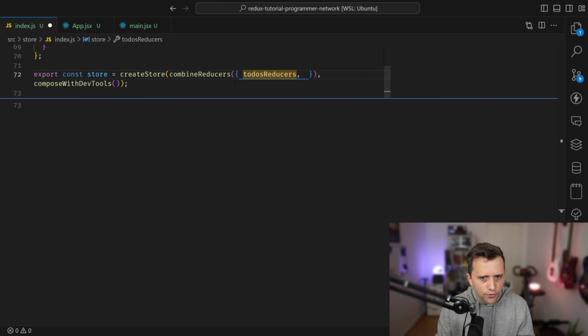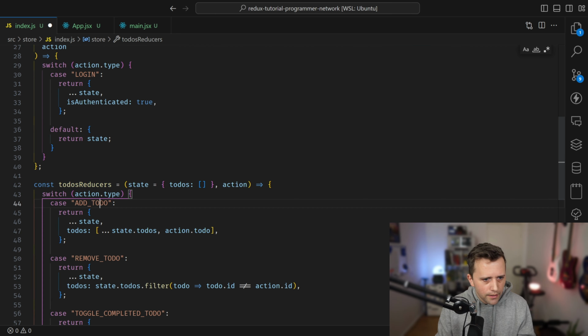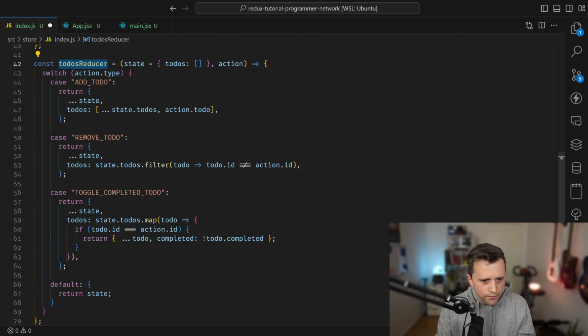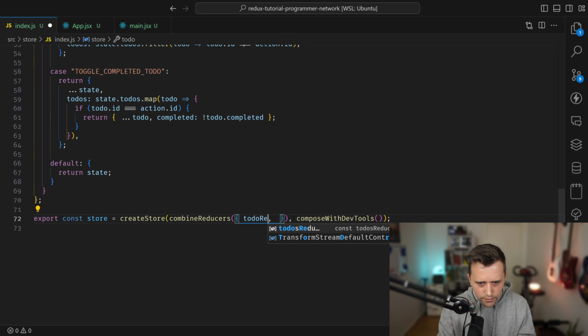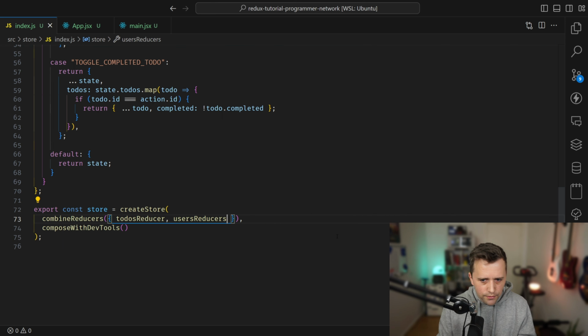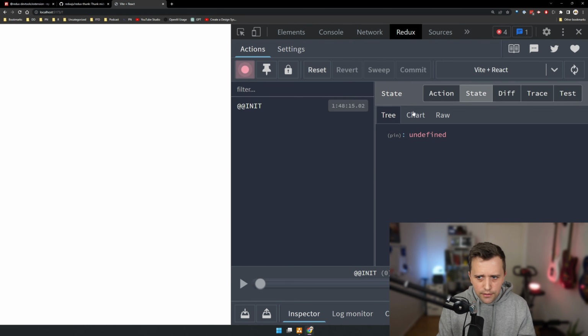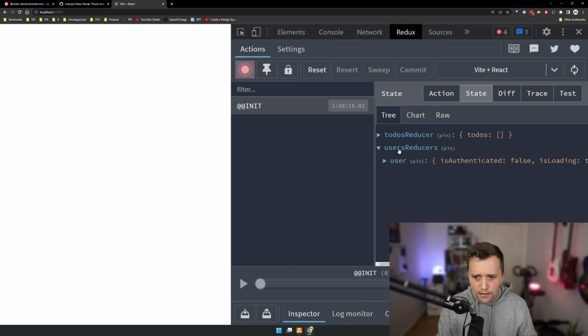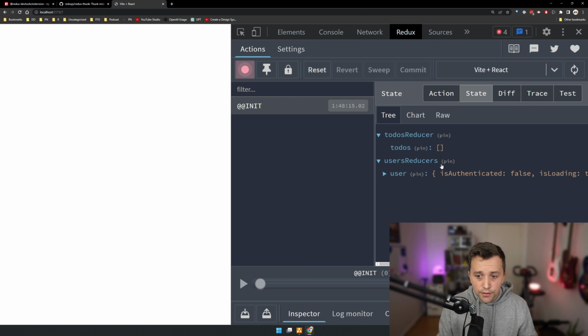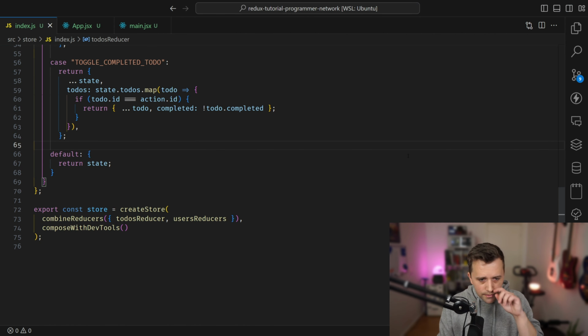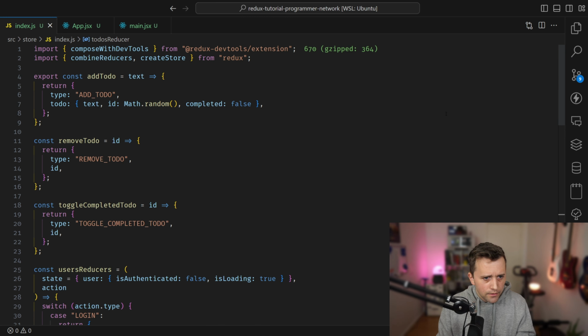I don't know why I named it reducers; it doesn't make any sense. This should be called todos reducer, not reducers. So let's say todos reducer like this, and then the same goes here, users reducer, right? Now we're actually passing multiple reducers to create store. Even though this is still going to be erroring out until we fix it, you can see, if I go to my state, that I do indeed have two reducers here. I have todos reducer that has todos, and I have users reducer that has user, with isAuthenticated and isLoading set to true, right? Okay, great.